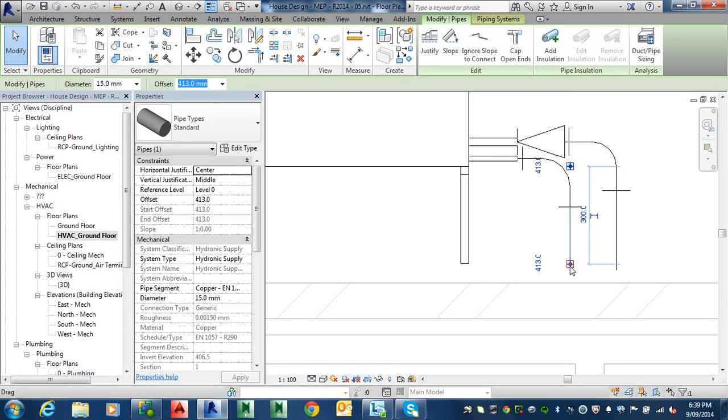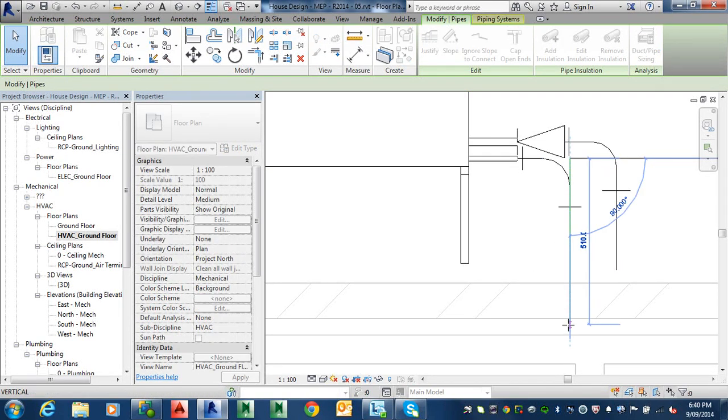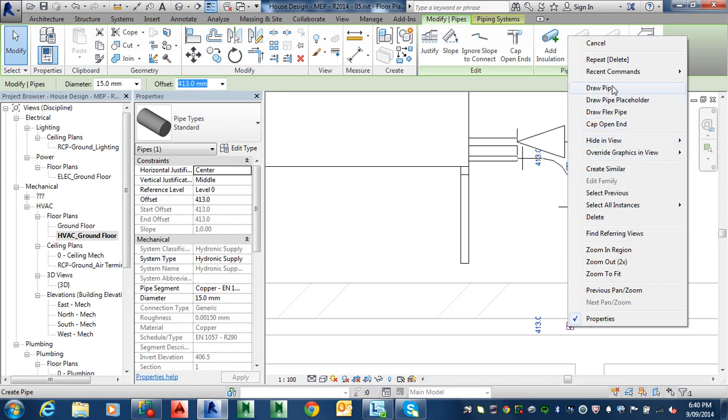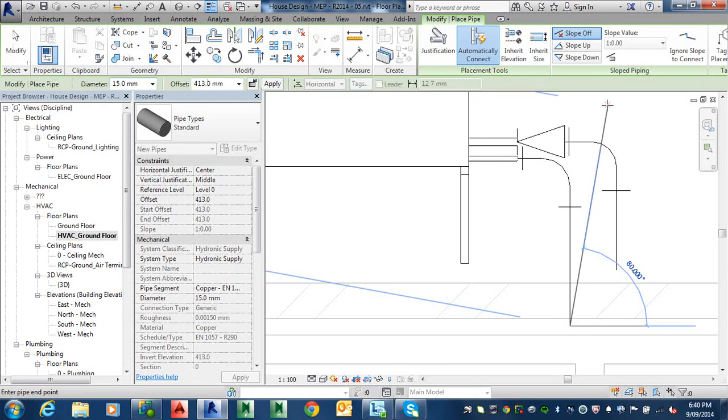So for my pipe, the offset is 413 above ground. So bring this point into the house, into that wall. And then right click on that point and go draw pipe. Now don't click anywhere after you've done that.